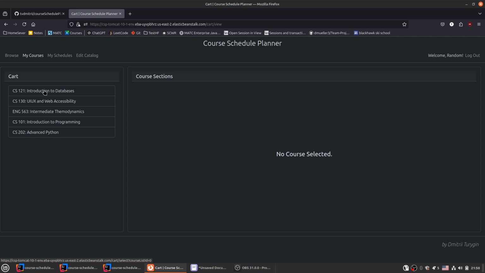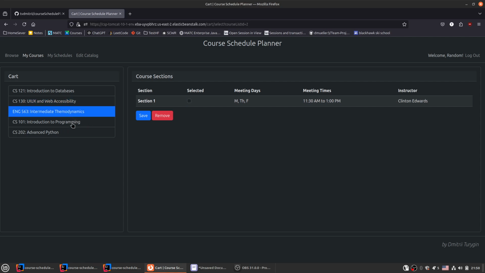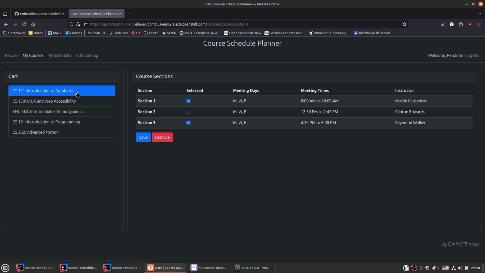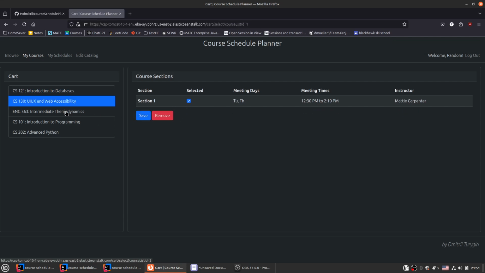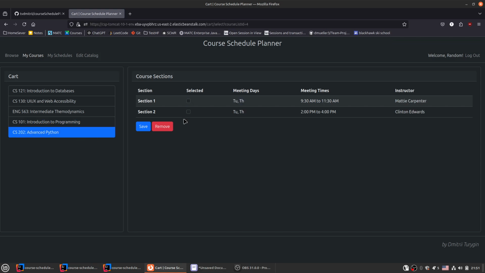So now when we go to my courses, here are all the courses in the cart, and they have sections listed here. So here's the status of whether you like this section and you wanted to participate in possible schedules or not. It highlights the meeting days and also the meeting times and the instructor who teaches that section. So maybe let's just grab some sections, and let's see if we're able to make any schedules.